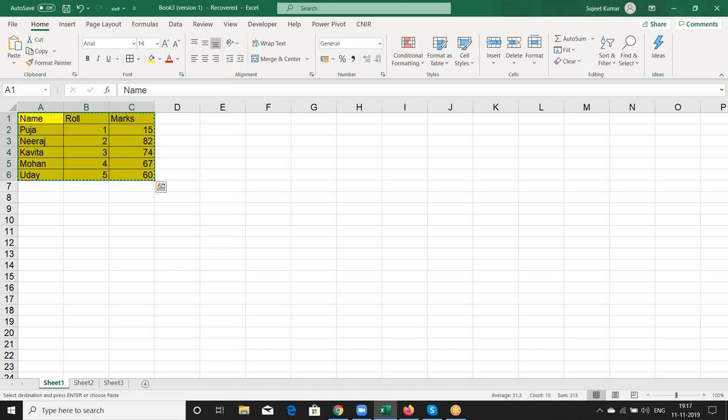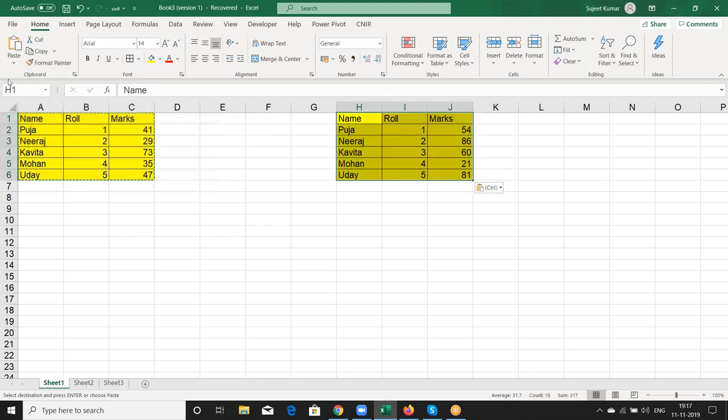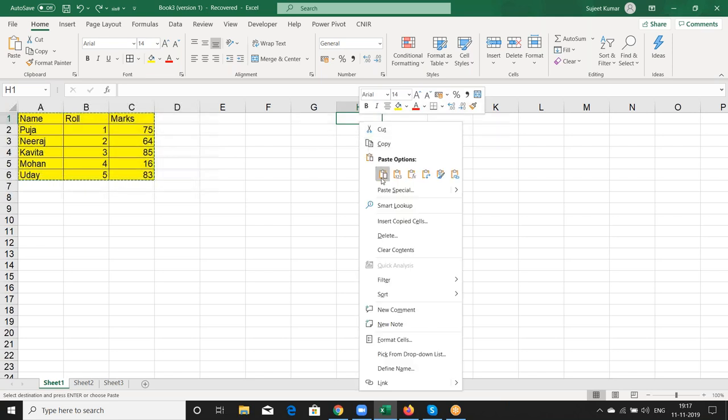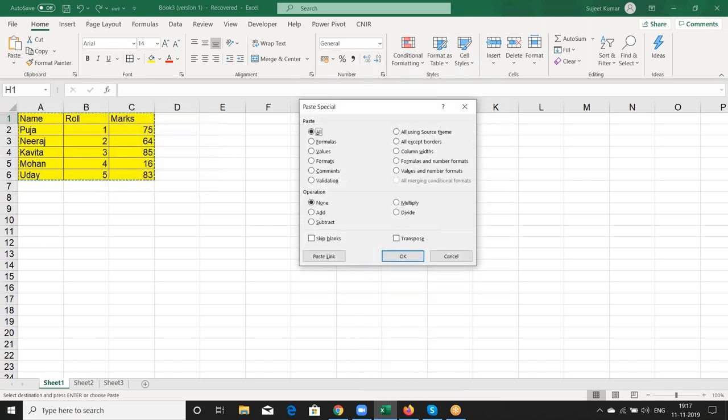So I want to copy it to another location: copy with Control C and paste with Control V. Simple. The same data is copied and pasted to another location. But we have another facility, Paste Special. Paste Special allows you to paste some particular part of your copied data.